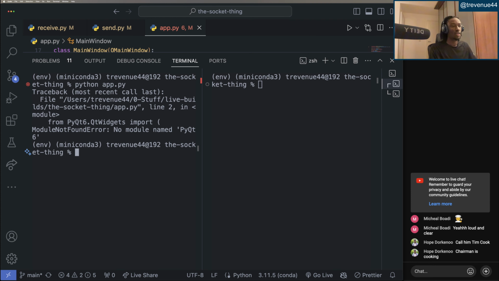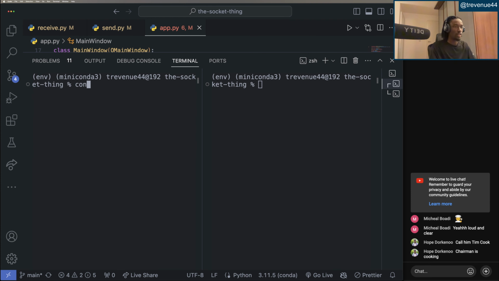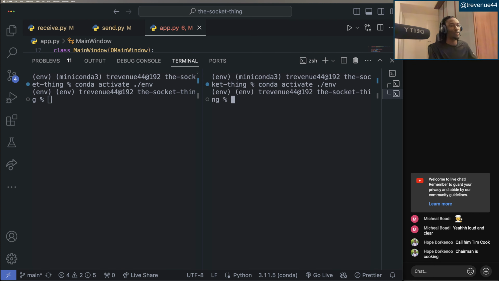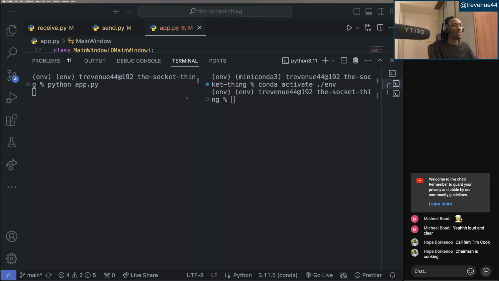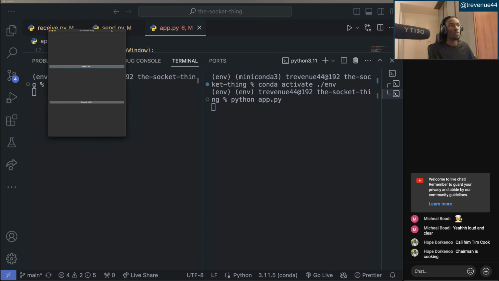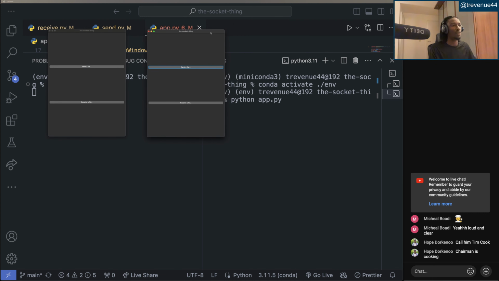app.py here, activate your virtual environment, gonna activate /env and gonna activate /env. By the way, do you guys think I should customize my terminal? Because right now it's looking messy for me. Python app.py and Python app.py. Right, so the two applications are open. This is one and this is another one.